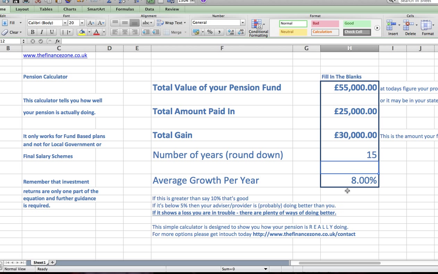Now, that gives us the average growth per year. This means that the average growth on your pension funds per year, based on what you've paid in and the current value, in this particular instance is going to be 8%. On my reckoning, if that's more than 10%, I think you're doing pretty good. There are still other issues with pensions, which we'll cover in later videos. But the fact is that if you're getting more than 10%, that's probably good.